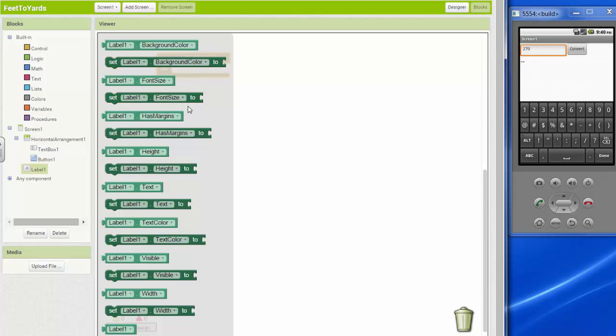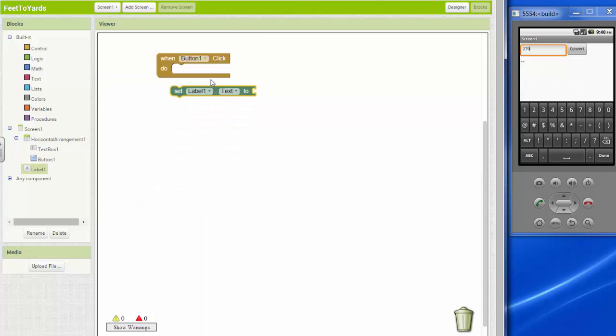Well, we can change a bunch of things about label 1, but the thing we want to update is its text. We want to update what's displayed in label 1's text. So when button 1 is clicked, we're going to change label 1's text to something. And that something is going to be the result of our calculation.